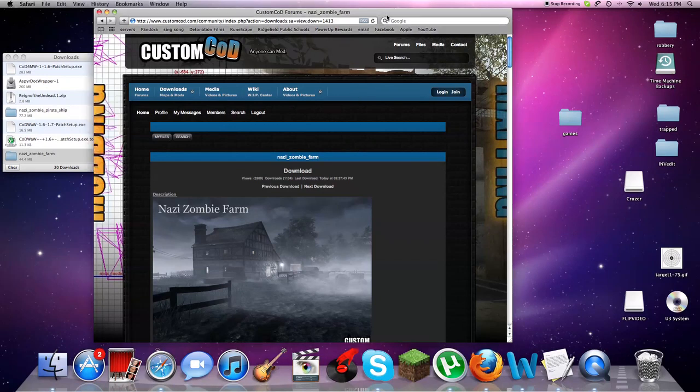I'm going to show you how to download zombie maps for the Mac. These are custom zombie maps, so it's really great. I haven't seen a lot of good tutorials on this, so I'm here to give you this one.